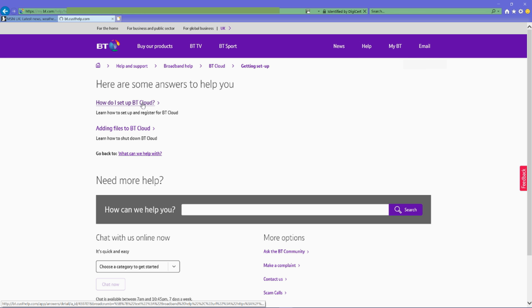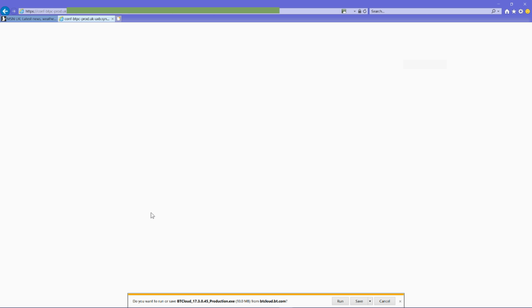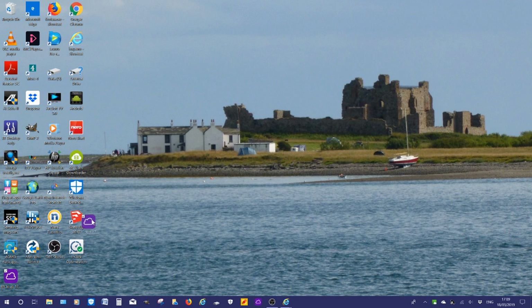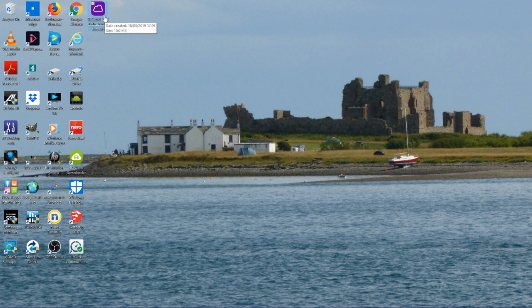Then you need to go to www.bt.com/cloud/downloads and download the BT Cloud installer. Now I already have the BT Cloud program installed on my computer. It would normally save it into my downloads folder, but for the purpose of this demonstration, I've set that as my desktop. This is a Windows executable installer. You would need to use this executable file to install BT Cloud in the normal way.